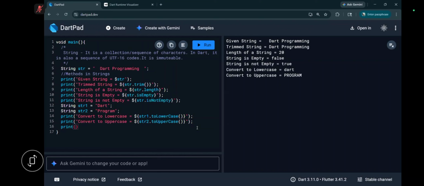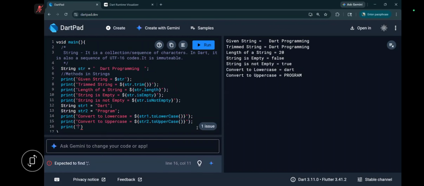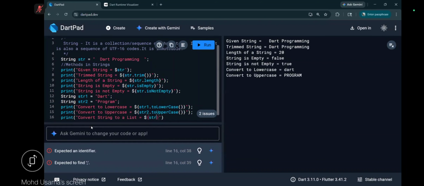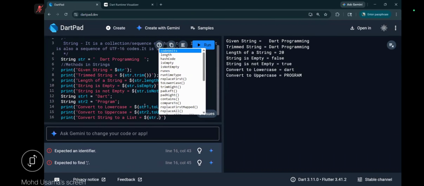Then you also have something called split. So let me go and give str dot split, the split method.